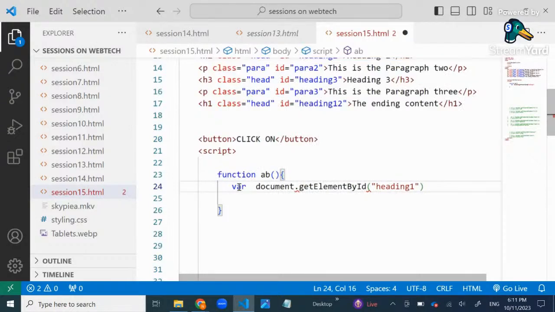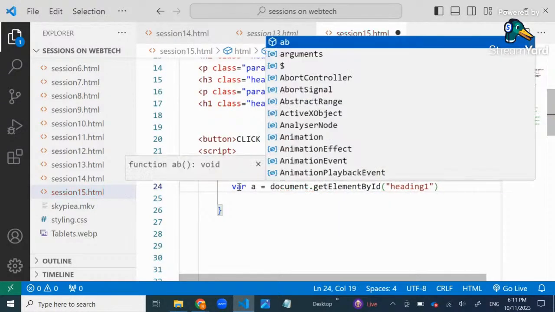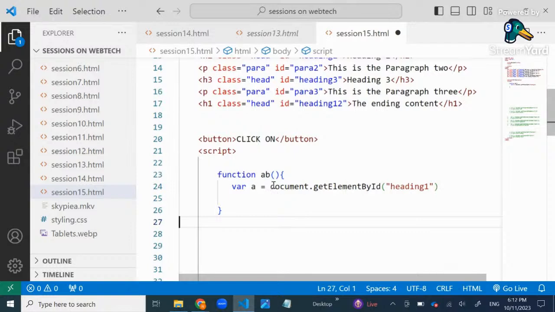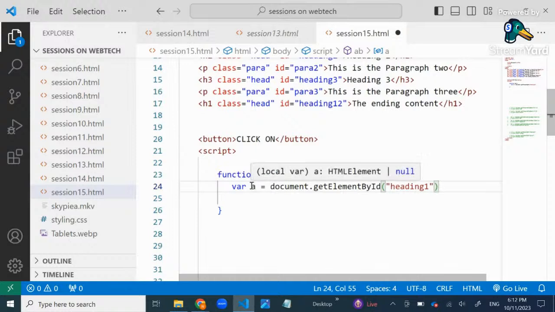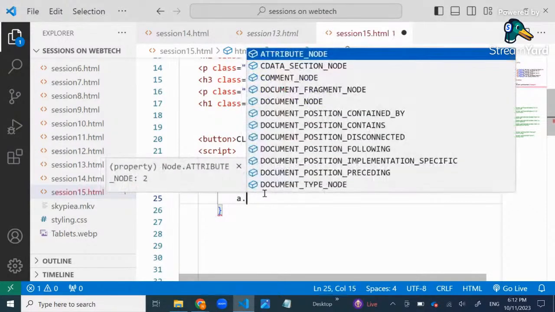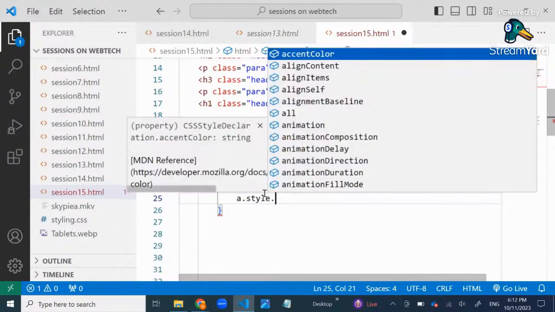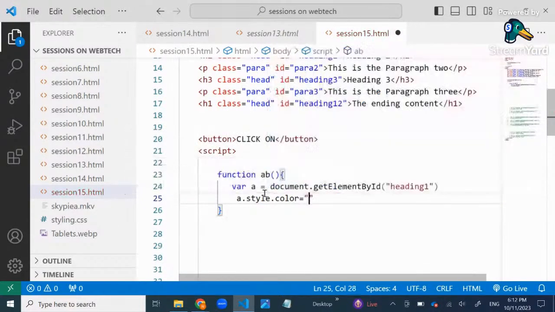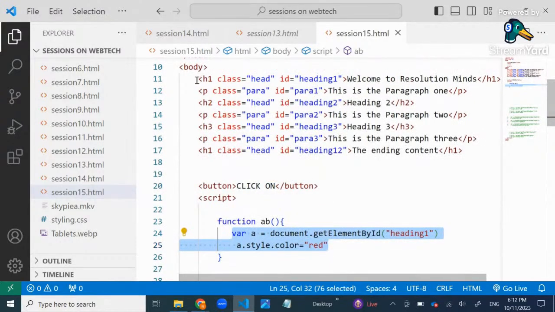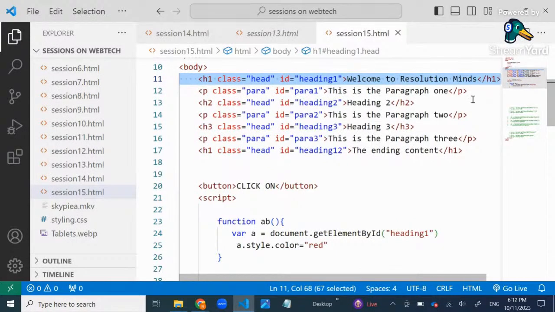I'll say var a is equal to that. So get the control in this document, search for the element which has the ID heading 1, and then give the control to this a. Done. Next, I will say a dot style dot color is equal to red. Simple. These are the two lines we need to write in order to put a red color text for this heading, that is for this h1.